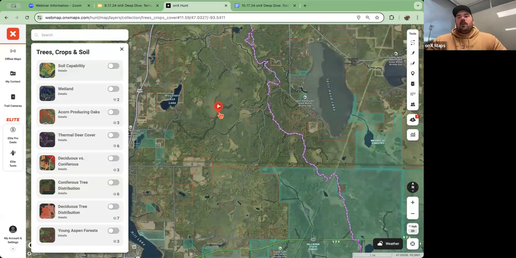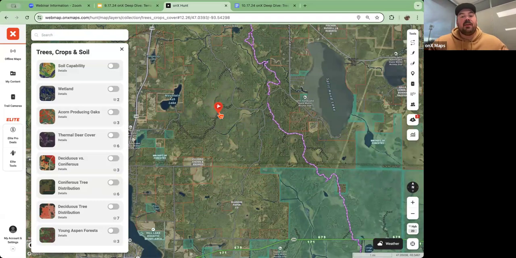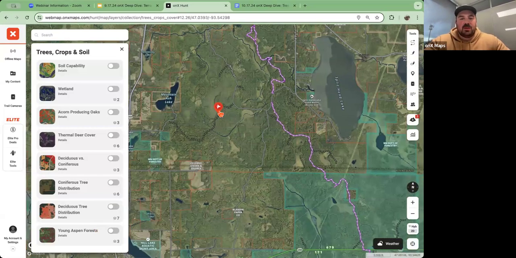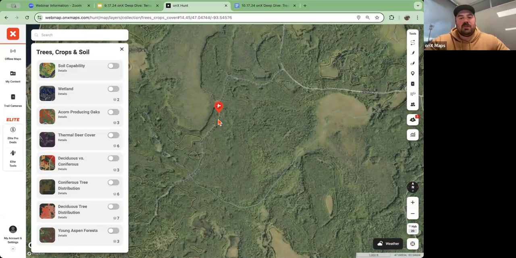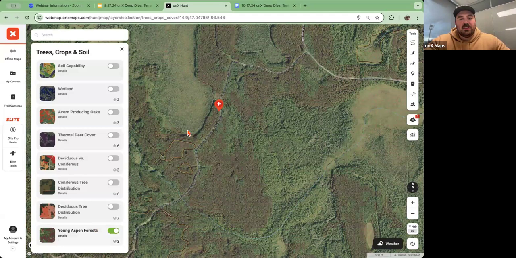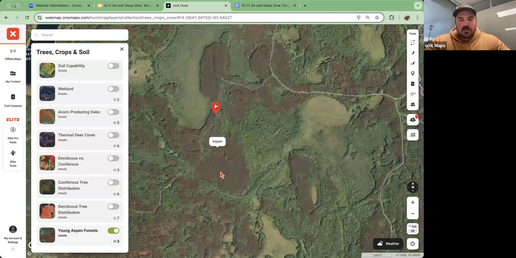So you're looking for typically aspen cuts, areas that have been logged. There's still quite a bit of logging in the Great Lakes states, Minnesota, Wisconsin, Michigan. So there is a lot of turnover in those aspen stands, in those aspen forests. When I turn this layer on, you're going to see this purplish coloration here. And of course, if I hover over it, it's telling me it's aspen.